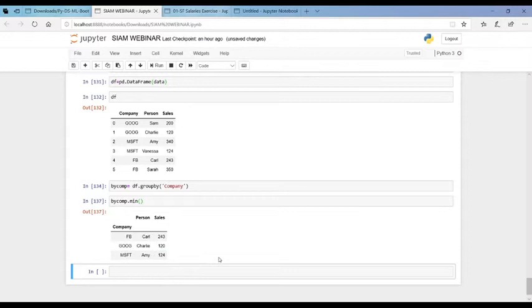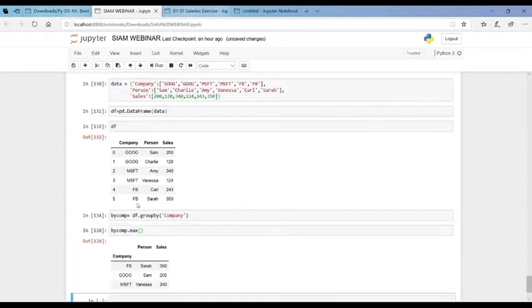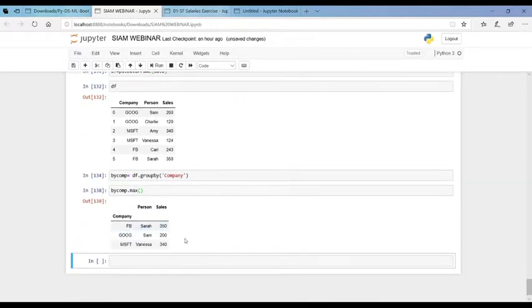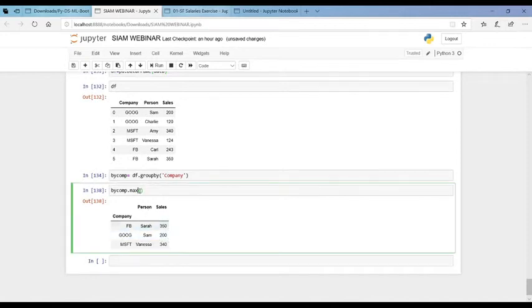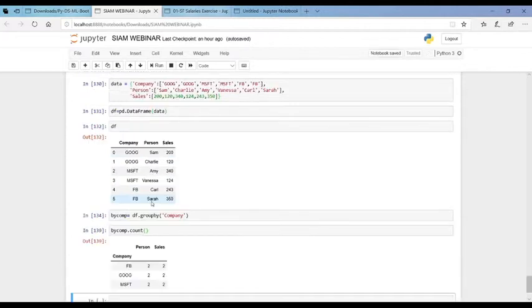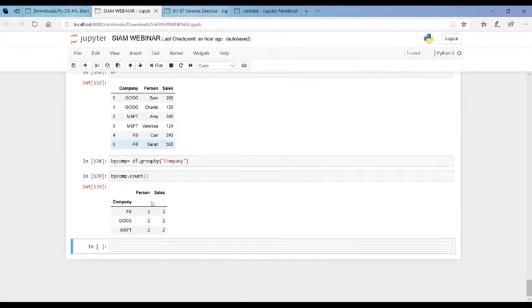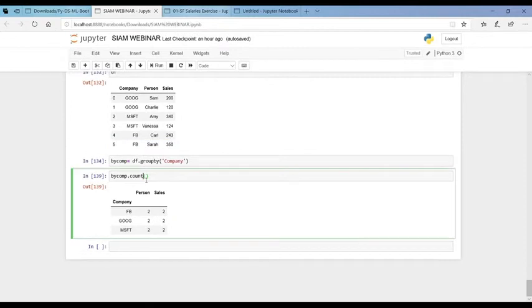And if I had to find the max, now Sarah has 350, Sam has 200, Vanessa has 340. And now if I had to count the number of people in sales, we could actually see from here also. In Google there are 2 people, Microsoft there are 2 people, in Facebook there are 2 people. If I had to count the number of people, I could just give a simple command called count. There you go. Now there is this very interesting feature in Pandas known as describe.